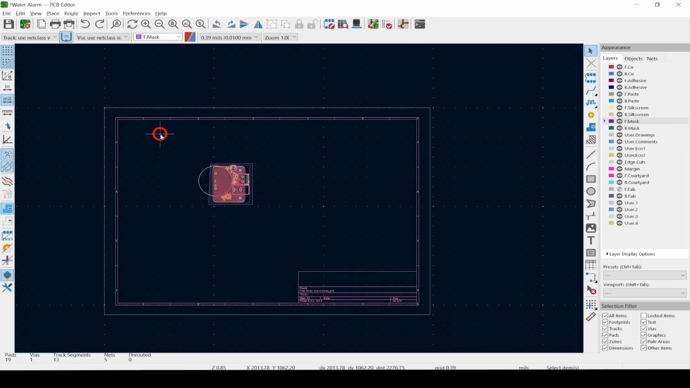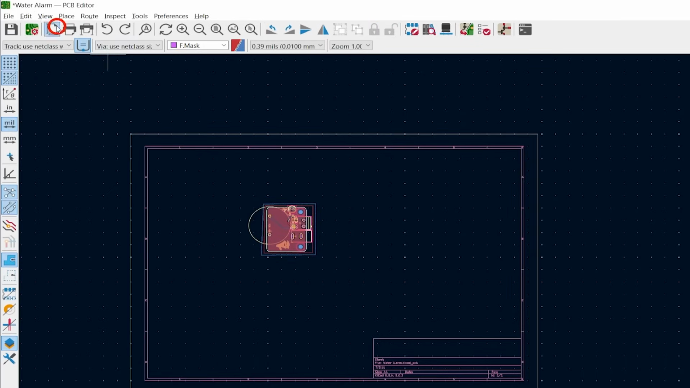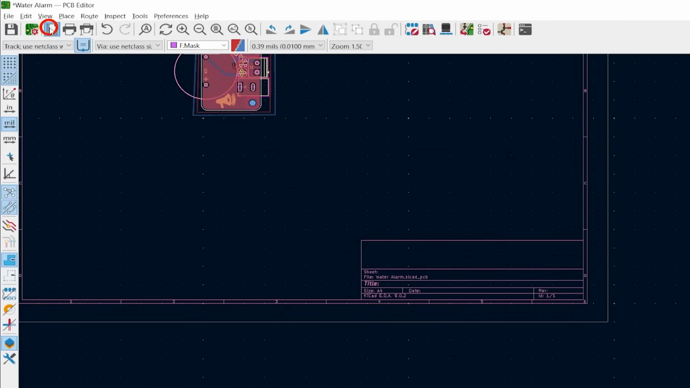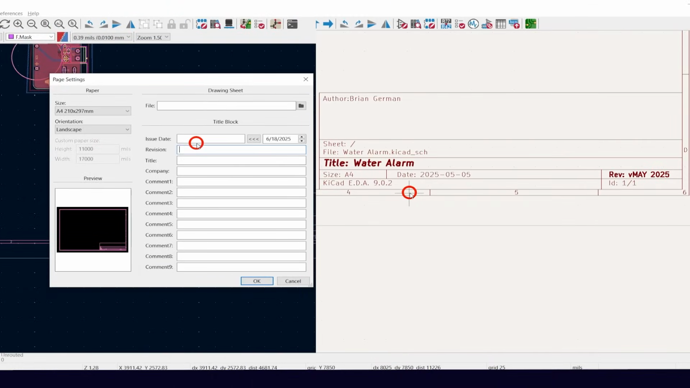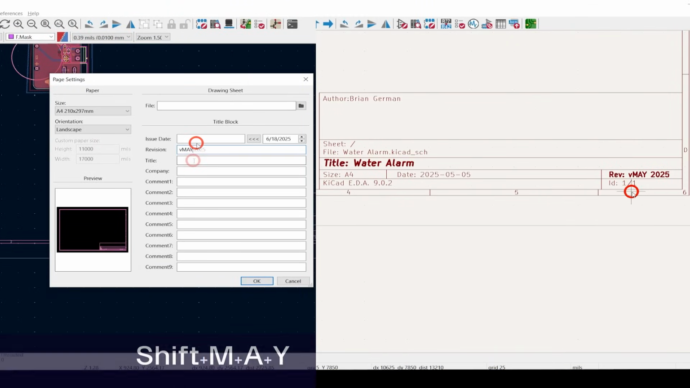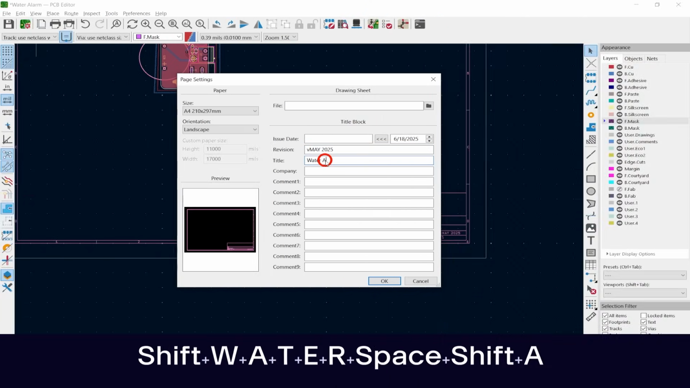To edit the title block information or change the size of the sheet, hit File and Page Settings, or hit this button at the top. Here you can match the revision you used in Schematic Editor to your PCB editor. Only lines 1 through 4 display, the rest are variables.